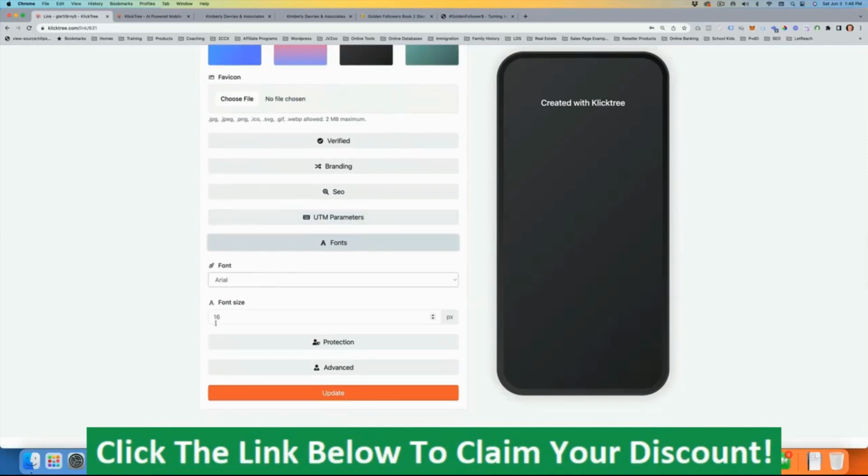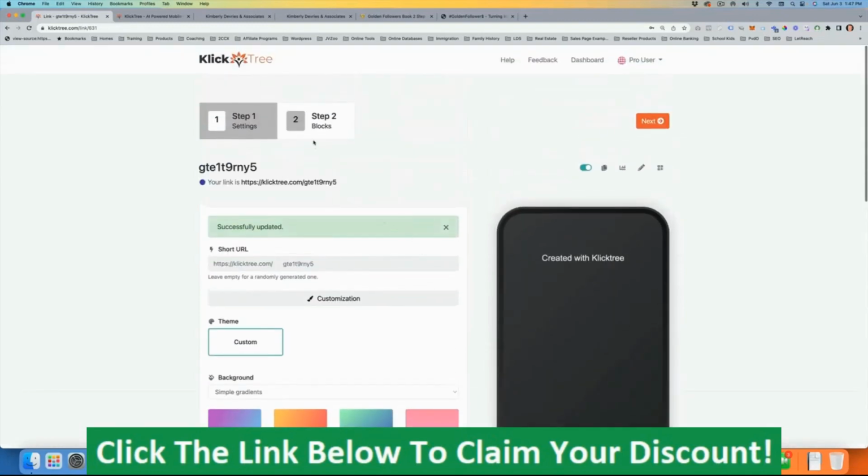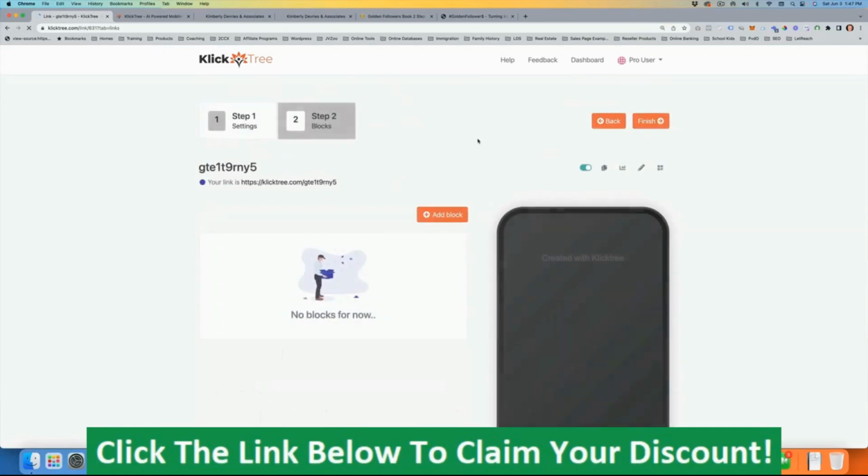So you can do some fonts. You can change the font size and kind of the font type that you want to select. And that's it, what you need to do on your page settings. Let's go to step 2. And here is where you build your page out.